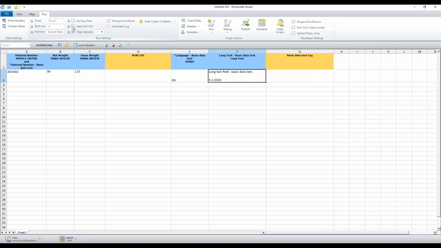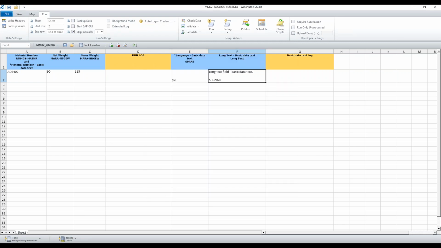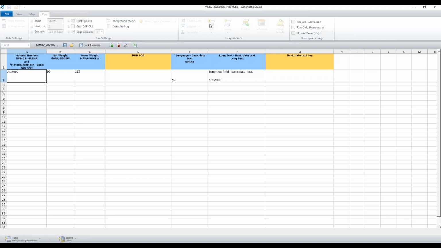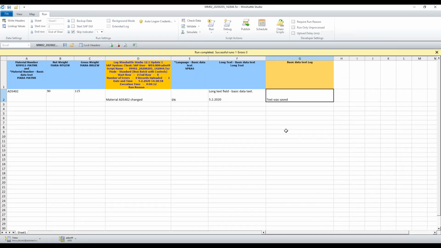And actually, I'll try disabling the Start SAP GUI. It'll hopefully make our script run a little bit faster. So let's then save this, and then we are ready to actually run it and see what happens. So now it's running. It should first run the MM02 script, give us a log message here, and then instantly it will then execute the long text upload and give us another log message here, like so.